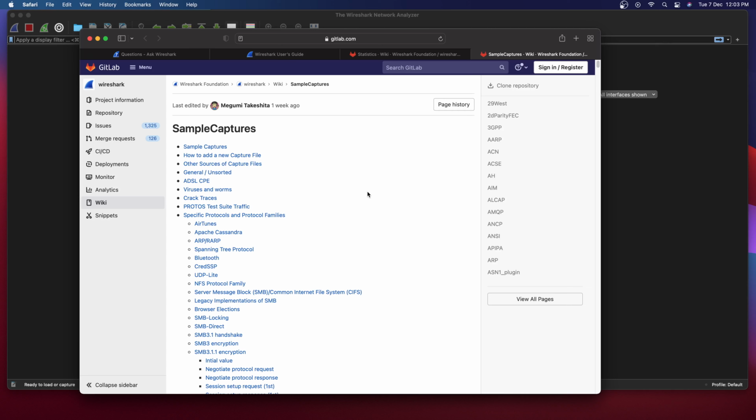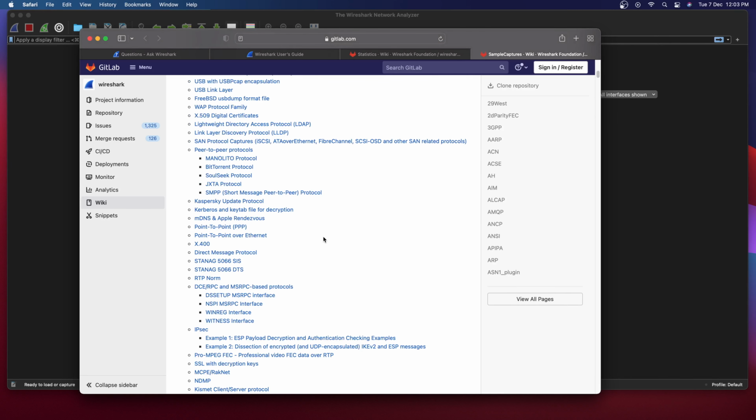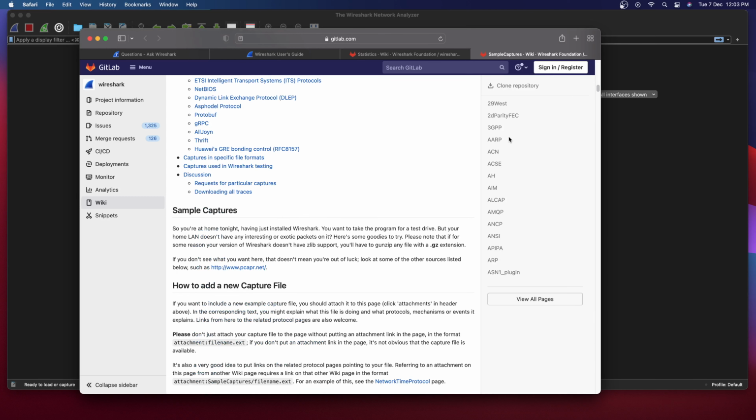You may not be able to simulate them with your single system, though you can do that with a local setup. But for such things that you can't simulate but want to see how they are captured and learn, you can go to Sample Captures, and from here you can download anything.